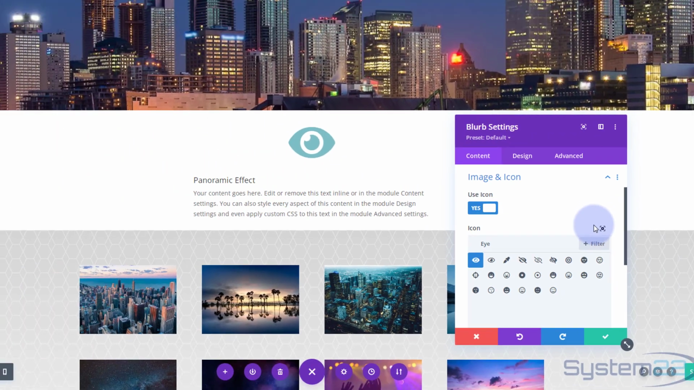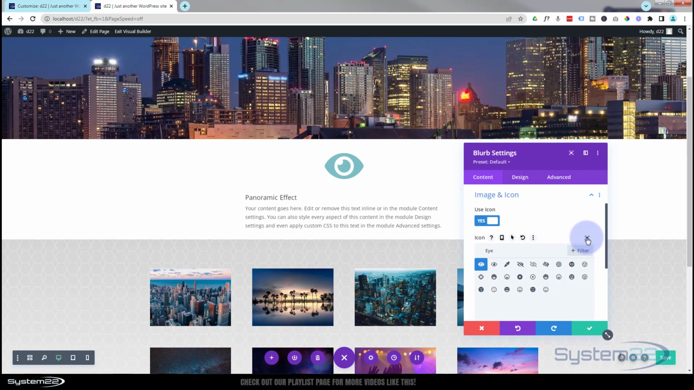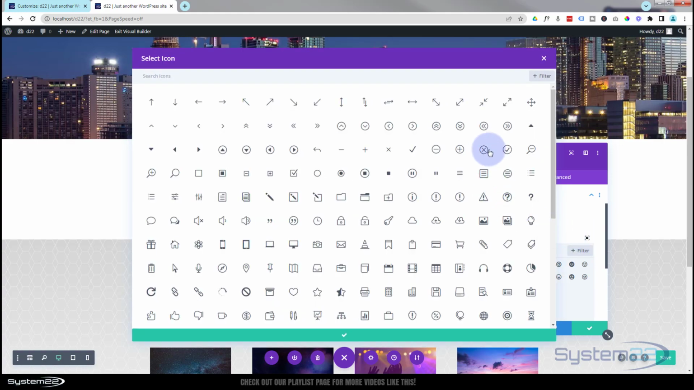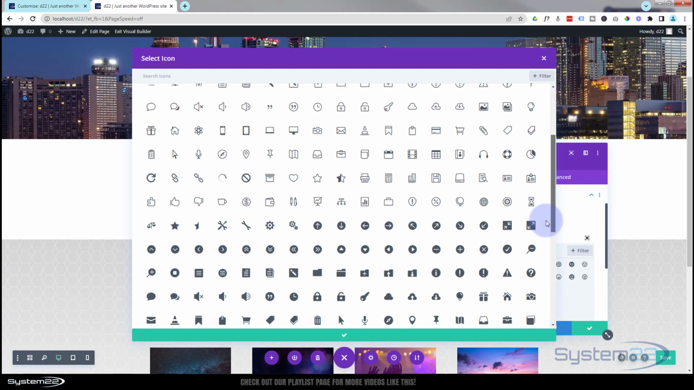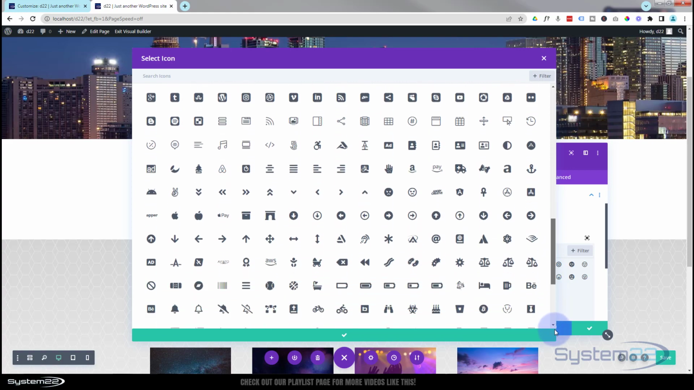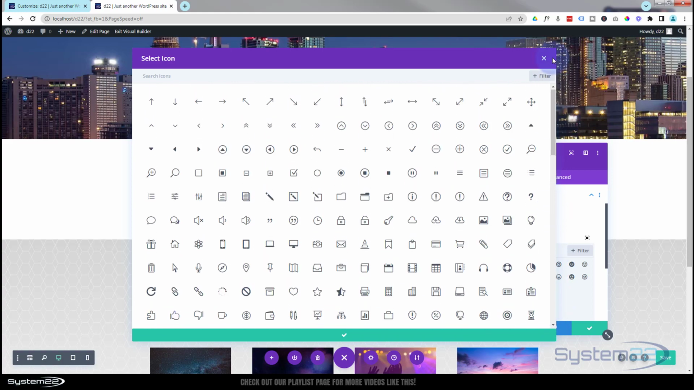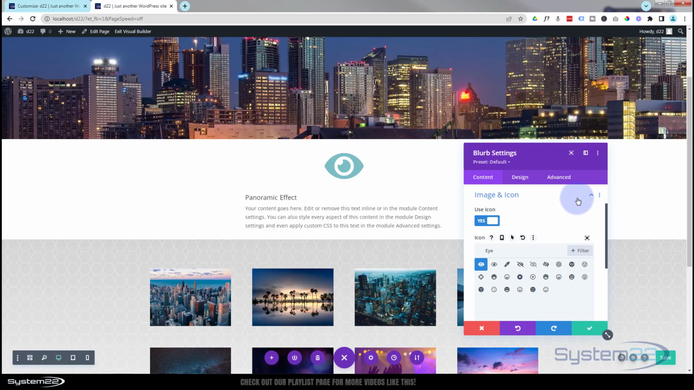It's also got a little pop-out button here that if you click on the button, it's going to pop out into a larger search box and make it easier to search through if you don't know what you're looking for. That's a nice little feature right there.